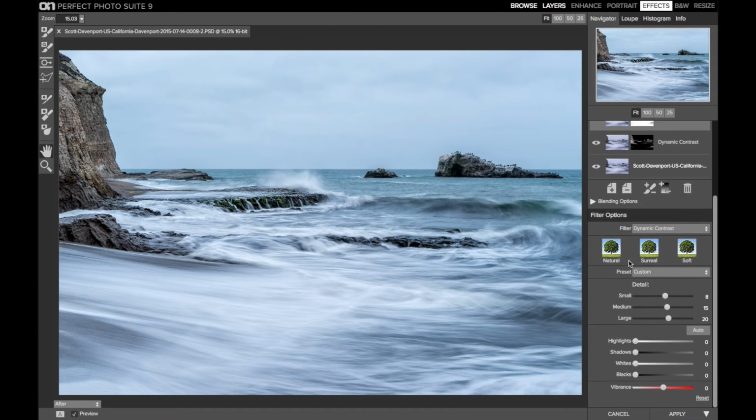As for the settings, this is the natural preset. Medium and large have not been touched, and I increased smalls just a little bit to get a little more definition in these fingers of water.